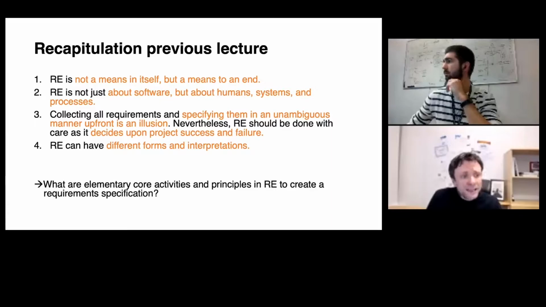Third, collecting all requirements and specifying them in an unambiguous manner upfront is an illusion. Remember when we discussed the definition of requirements engineering and the elementary tasks, among them elicitation, that we said that one of the goals is to elicit all relevant requirements and not all requirements. Collecting all requirements, identifying all requirements is something that we consider to be not really possible, but also not really useful. Otherwise, we would, even for a simple web shop, have requirement specifications that would be several thousand pages long.